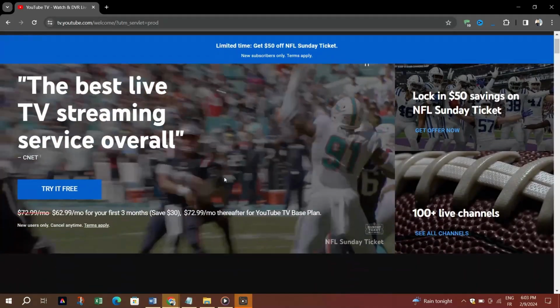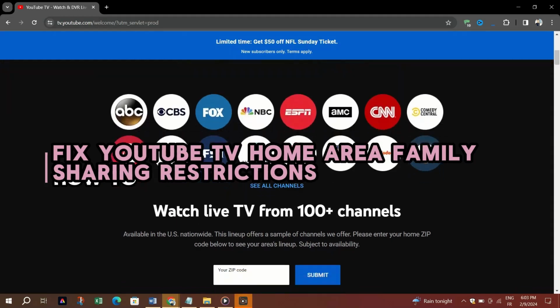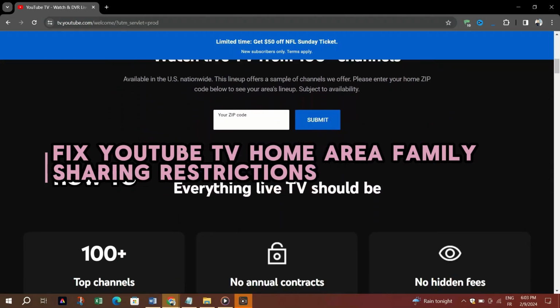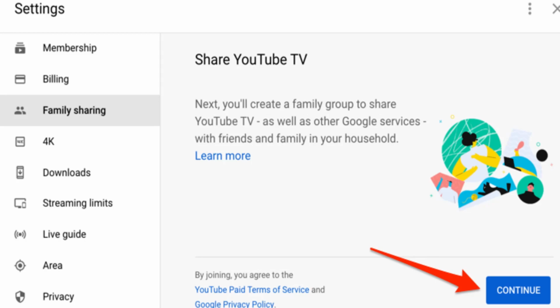In this tutorial, I am going to show you how to fix YouTube TV home area family sharing restrictions. Method 1. Check account requirements. The first reason why YouTube TV family sharing isn't working could be that your account doesn't meet the requirements.